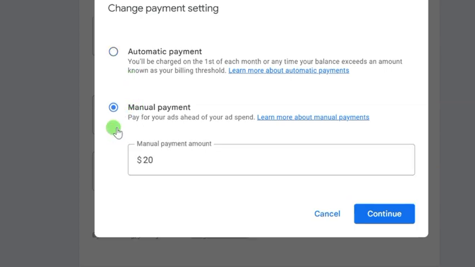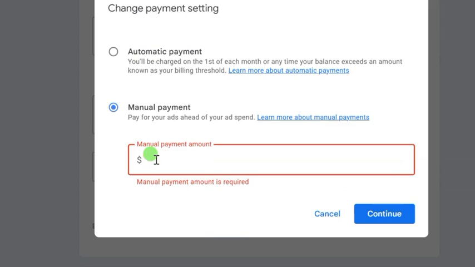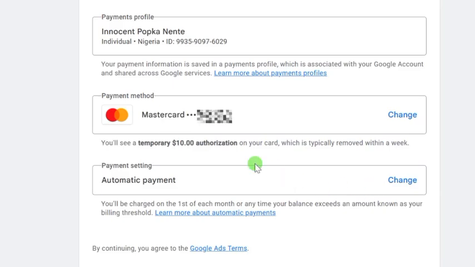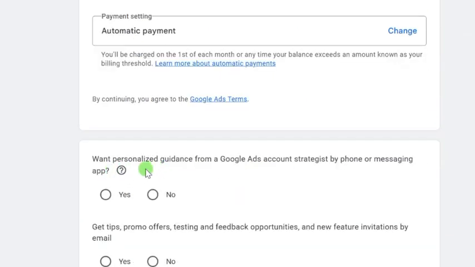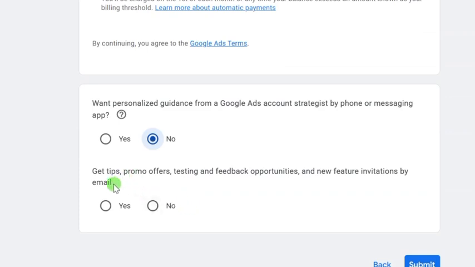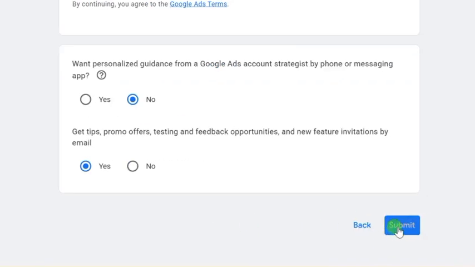For example, if you select manual now, you put the amount you want to fund and you fund. If you want to fund $10, or if you want to fund $50, $20, $100, as the case may be, you will just enter it, click on continue and fund. But I want to use automatic, so I select automatic here, put continue here. Then scroll down, you will see this one personalized guidance from a Google Ads account strategist by phone or messaging app. I'll select no, I don't want that. Then the next one is get tips, promo offers, testing and feedback opportunities, and a new feature invitation by email. I can go for this. So I'll click on yes. Scroll down below, you will see this submit button.